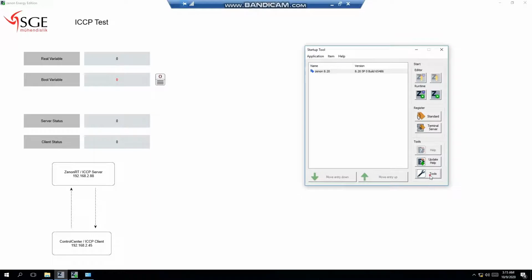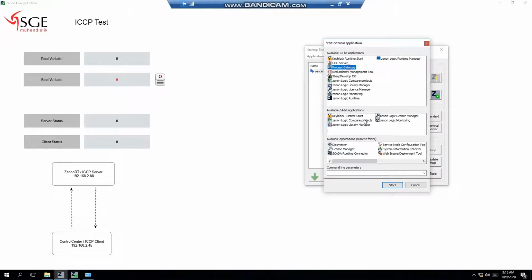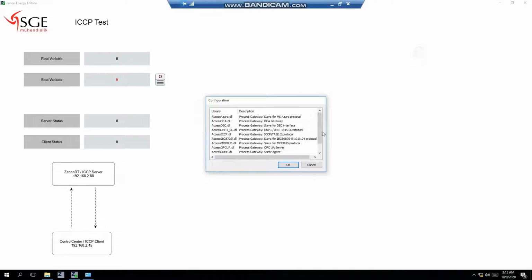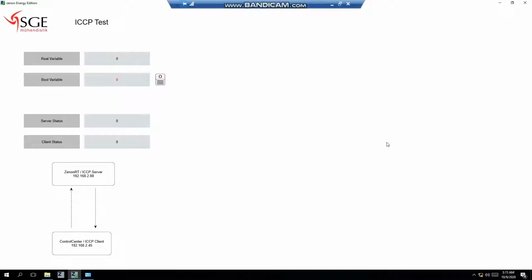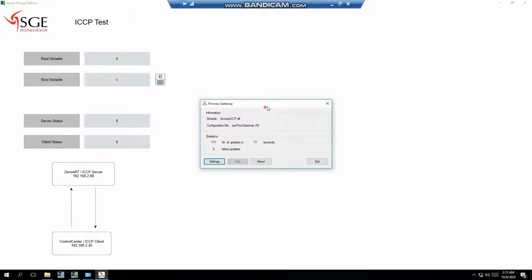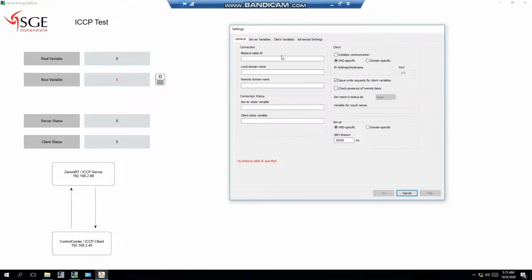So we will start the Zenon process gateway, and then we select the ICCP process gateway in Zenon. Click OK, and then we go to the settings.